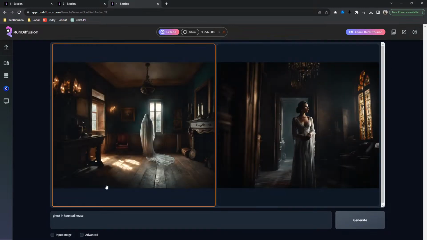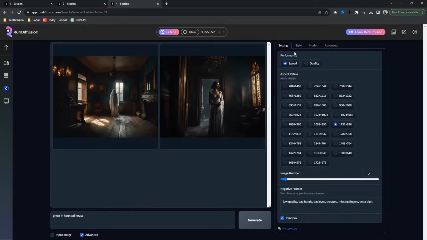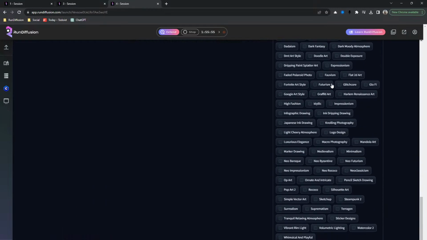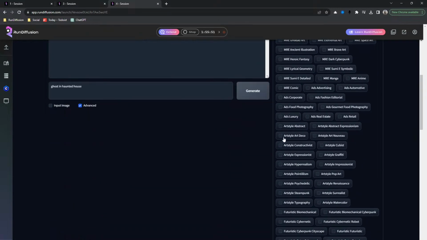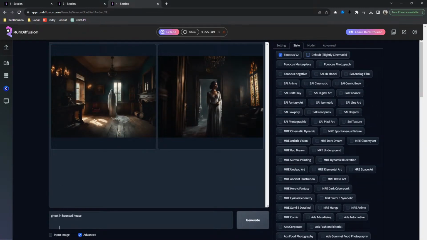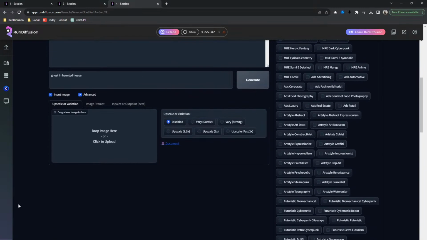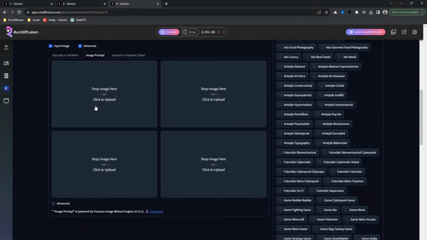Love it. So now, if you come down here to advanced, you can choose different styles. There's hundreds of styles, right? So let's take off slightly cinematic for now. And if you go to input image, now you can do standard, upscale, or variation. Variation is sort of like Midjourney's variation, right? This is meant to be sort of like Midjourney. Got in-paint or out-paint as beta, that's new. But let's load in some images and give it a go.